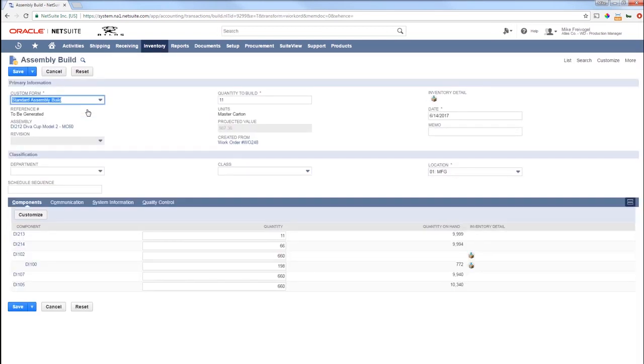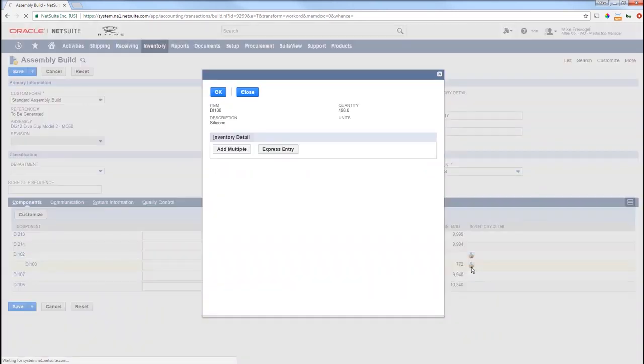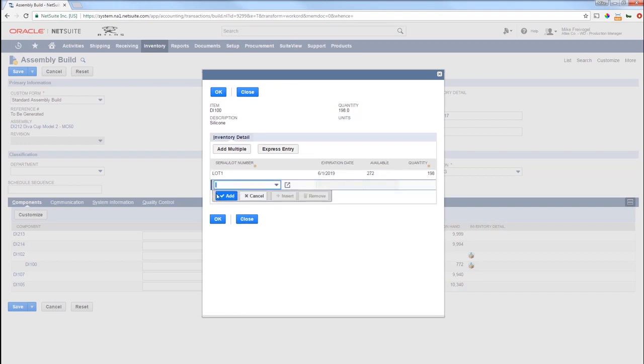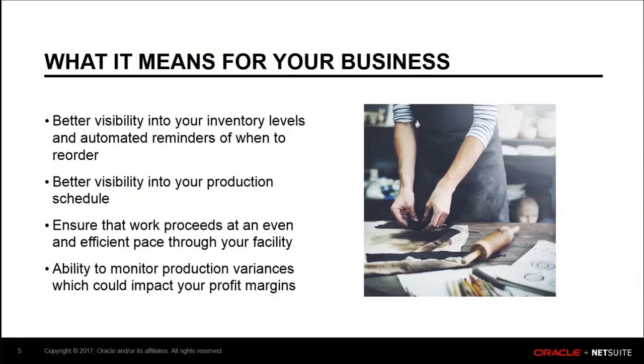As a build is created, the component items to be consumed will automatically be calculated based on the effective bill of materials and will be backflushed at completion, ensuring inventory accuracy at all levels. Our silicone item is a lot tracked item, so we can log the lot used against the work order for traceability in the event of a quality or recall situation.